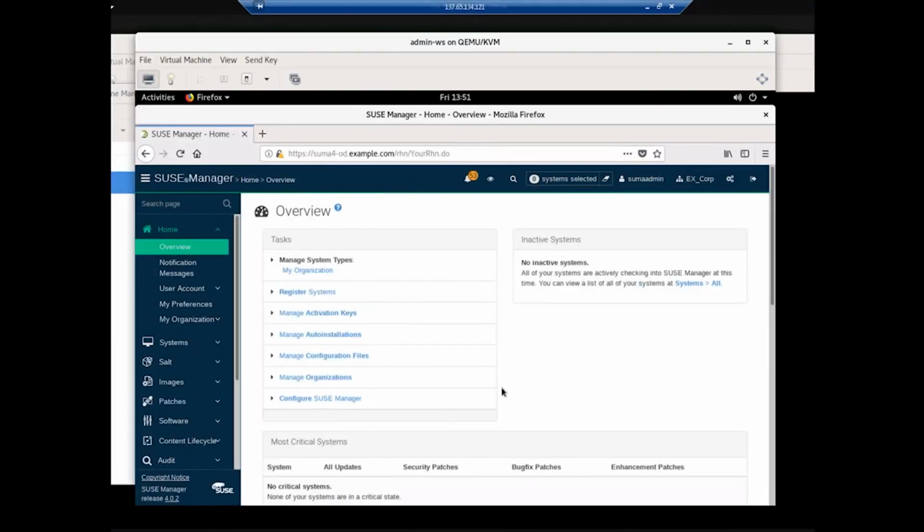Now that I've specified the channels, both the parent and child channels for the products that I want to sync down to my SUMA server, I've let that run, and it took about an hour and a half or so to get all that content that I specified a little bit earlier in the demonstration down to this particular server. So the next question I want to answer for you is, how do we know what was successful in terms of the synchronization process?